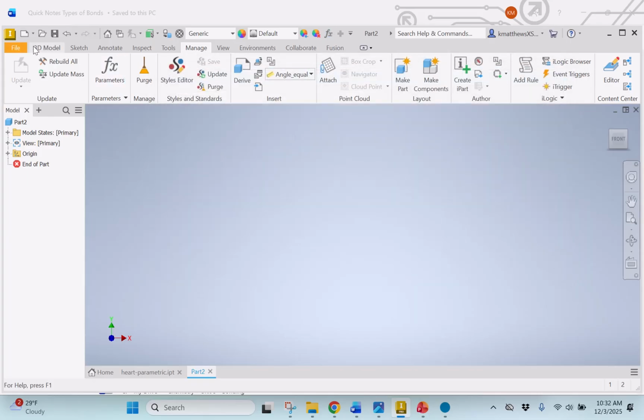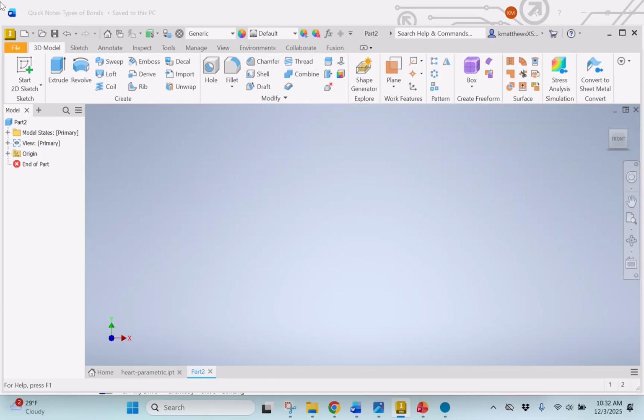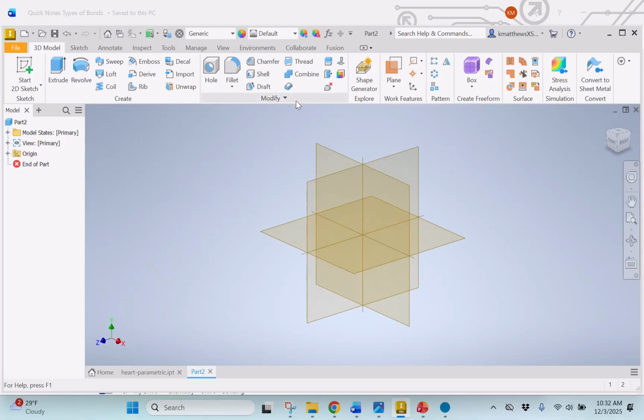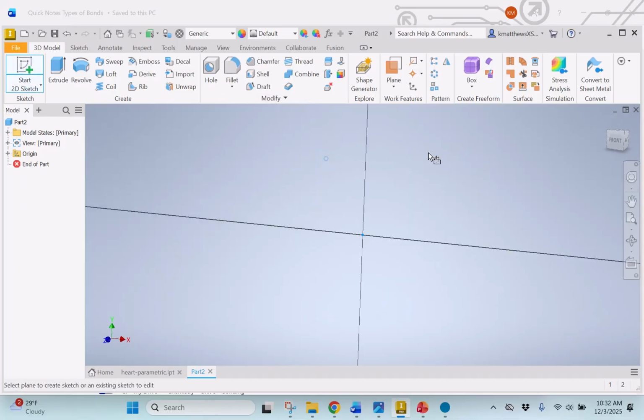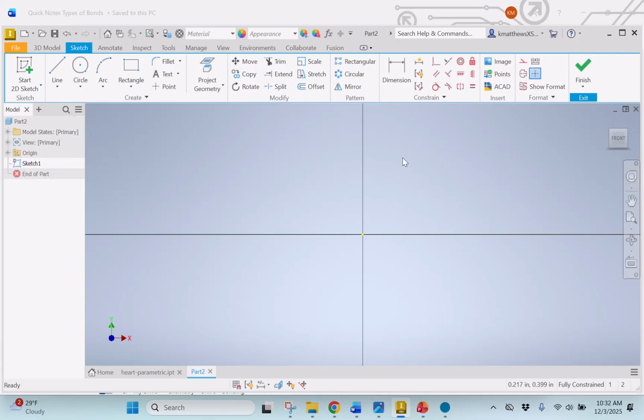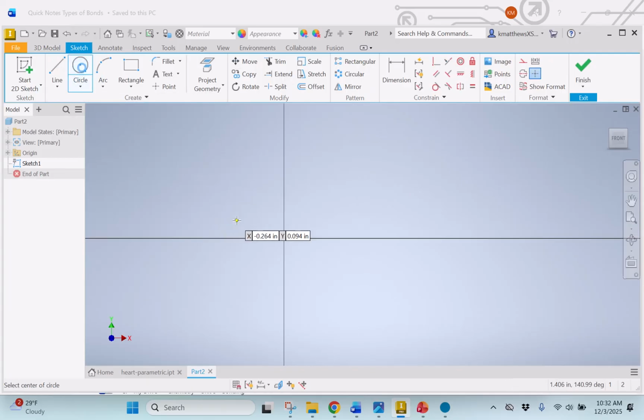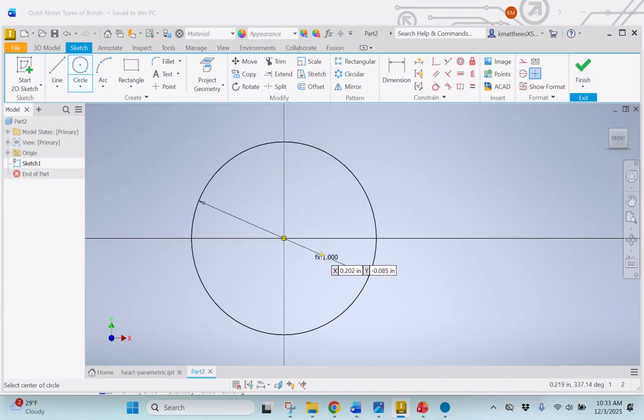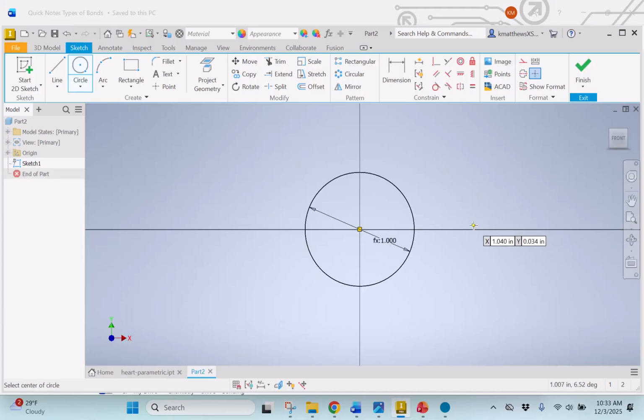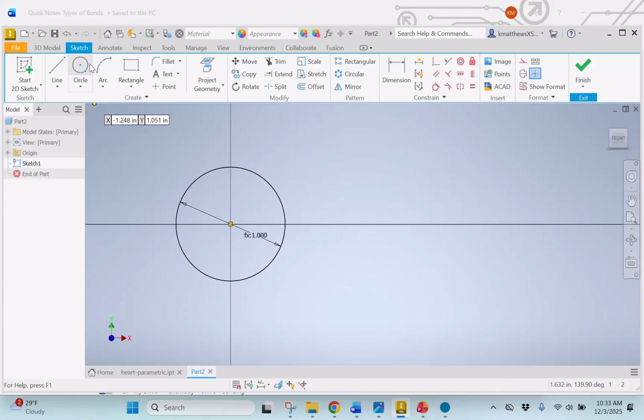Now I'm going to go back into the 3D model tab, and I'm going to start creating my heart in a sketch, just like I would anything else. So let's come up here to our XY plane. And I'm going to start by creating a circle on the origin. And when I do, instead of typing a number, I'm going to type the lowercase letter d. And when I do, it'll draw a 1 inch circle because that's what I defined d to be.